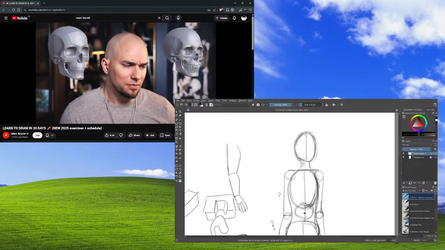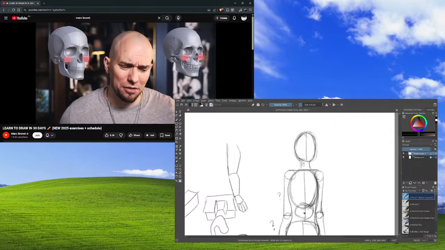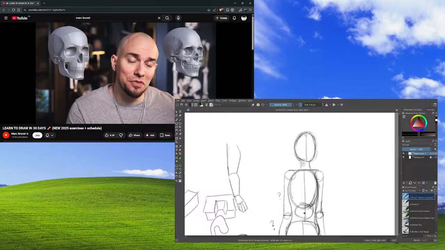a skull. This one, in under 10 minutes. And only once you've done that, or rather attempted to do that, and possibly failed, then you'll be ready to move on to day 1.